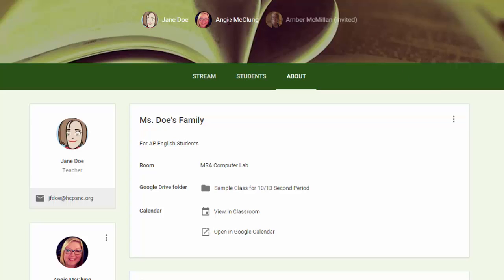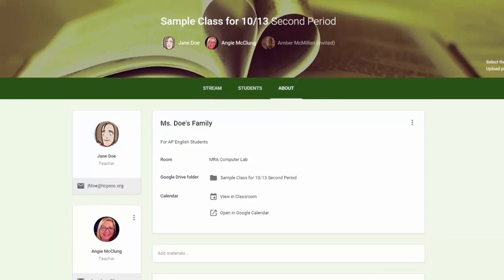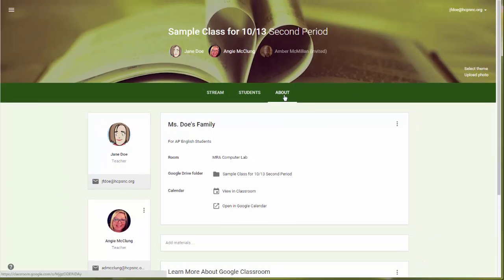And up at the very top, you can see Jane's face, Angie's face, and that Amber is still invited and hasn't yet joined. But now they can put grades in, they can post assignments, they can do everything that I can do. So it's a really great option for people who have multiple people teaching a class, or if you wanted to create a professional development session and have some co-teachers. So that's the About tab.